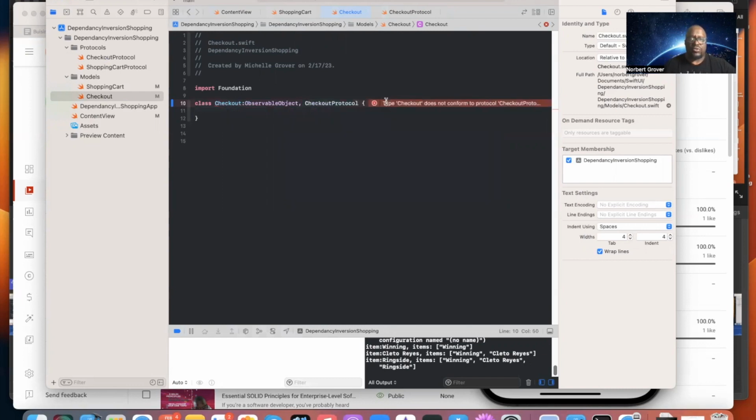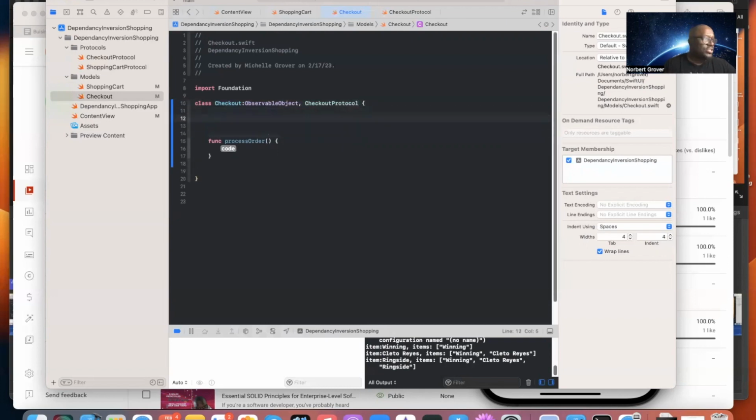So now what I need to do is, of course, this says that we are missing stubs. And yes, processOrder is the stub, right? But there also is other functionality, right? We need to say let cart. We need to have a cart. This is our shopping cart that we're using, an instance of shopping cart in this checkout.